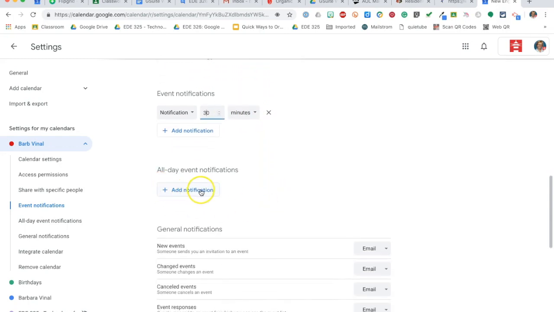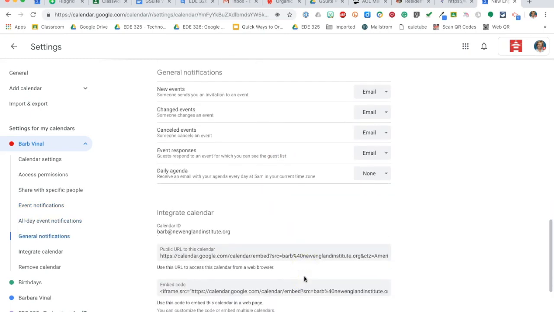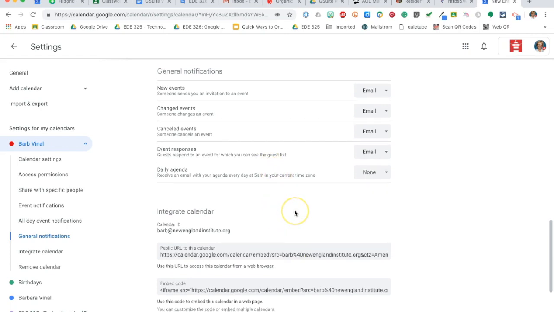You can give a notification if you've made it an all-day event. And then here are your general notifications. What do you want to have happen? Do you want a daily agenda sent, and so forth?